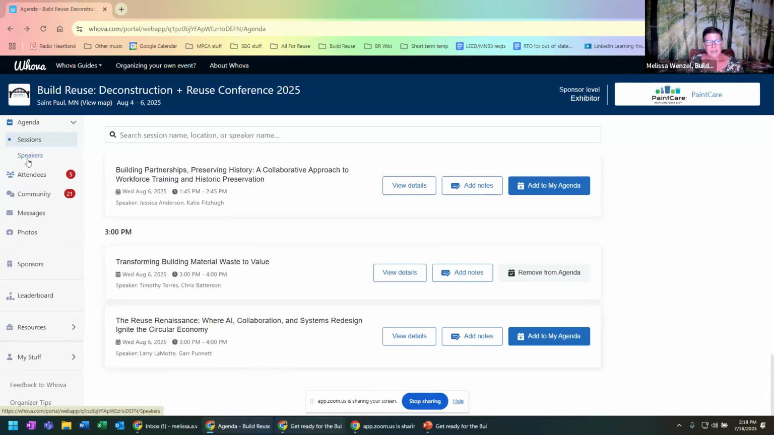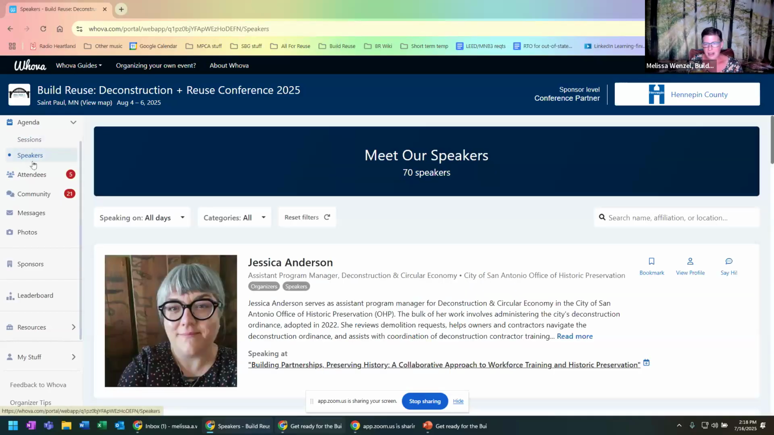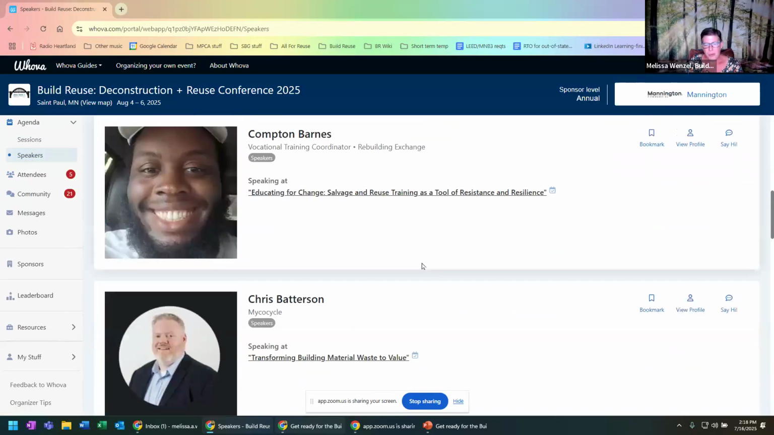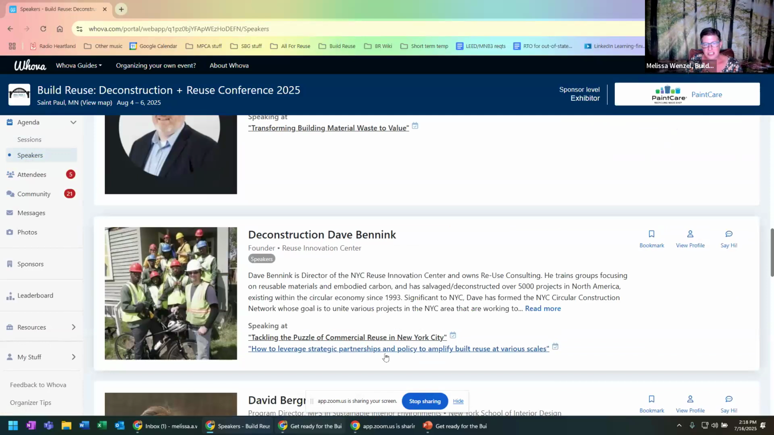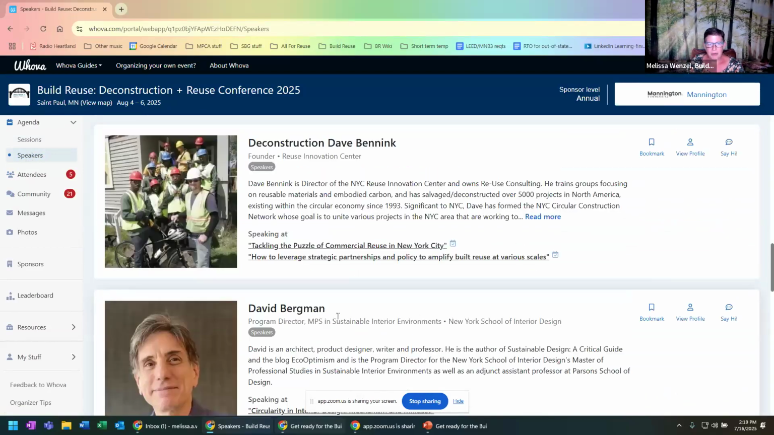Okay, so now that we've gone through the sessions, I'm going to show you where you can see all the speakers. It says speakers, click on it, you see the speakers. So it's pretty easy, pretty obvious. For folks that are presenting at more than one session, it will say which sessions they're at. So Deconstruction Dave Bennick, for example, is speaking at 2 different sessions. And you can click on it, and it'll go to the spot in the agenda for that particular session. So many great people who are speaking are obviously attending, and vice versa, but it is a really great, rich variety of people speaking from all across North America.